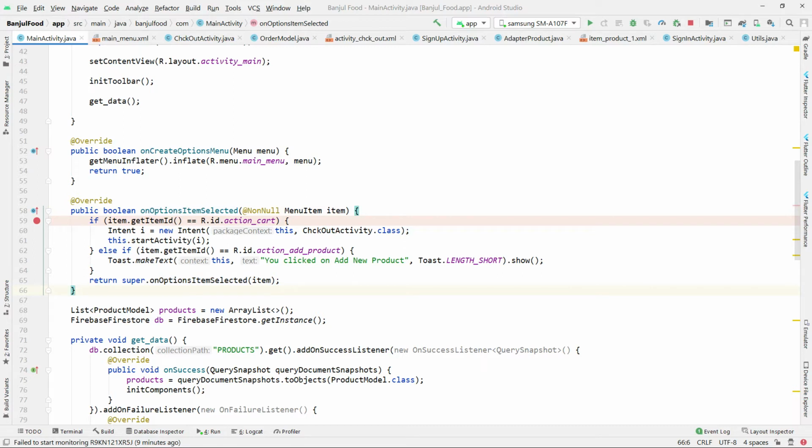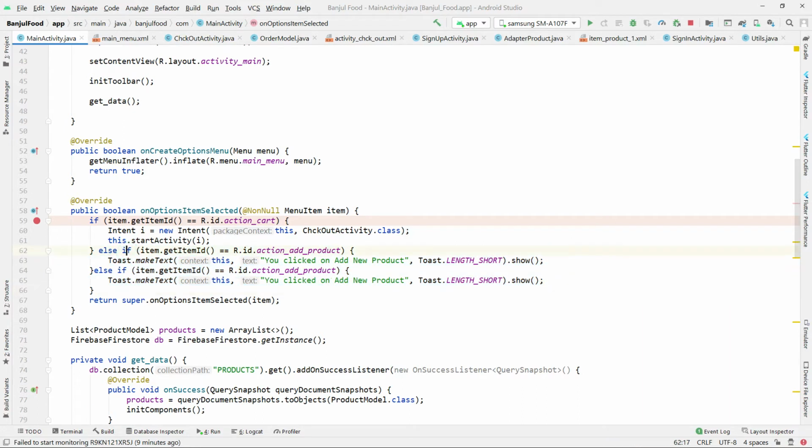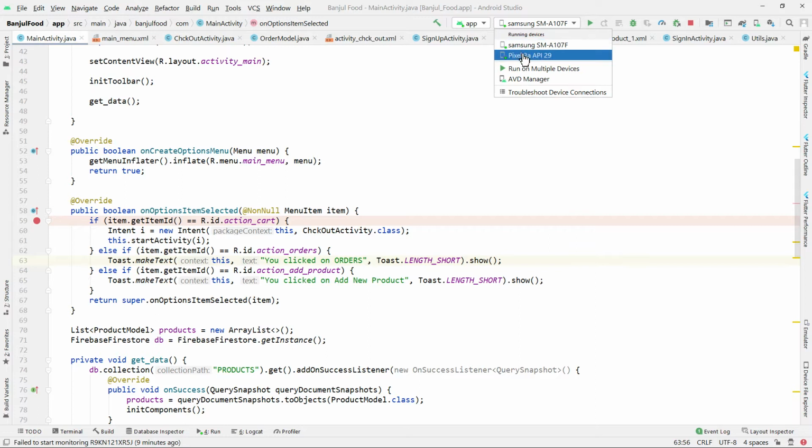So we're going to put here another else if. I'll simply duplicate this one, select it and then press Ctrl D to duplicate. Else if item ID is equal to R.id.action orders, then you can say you clicked on orders. Let me first make sure that it's working, then we'll put the action. So let's run the application.